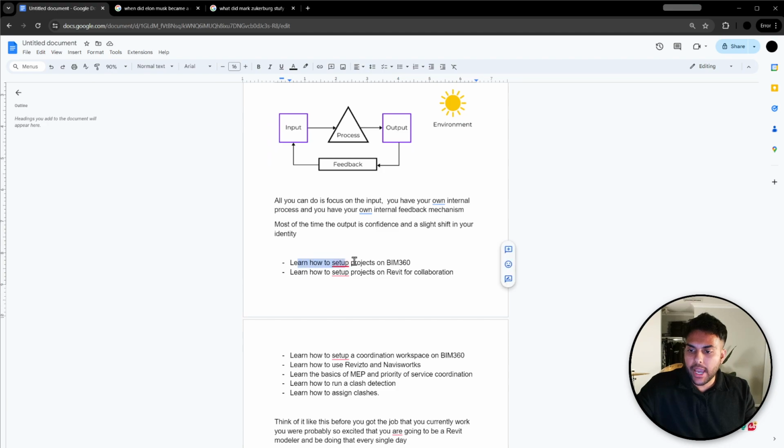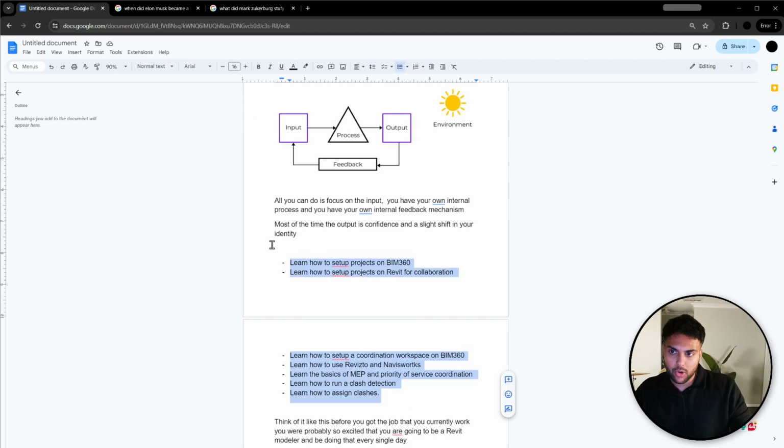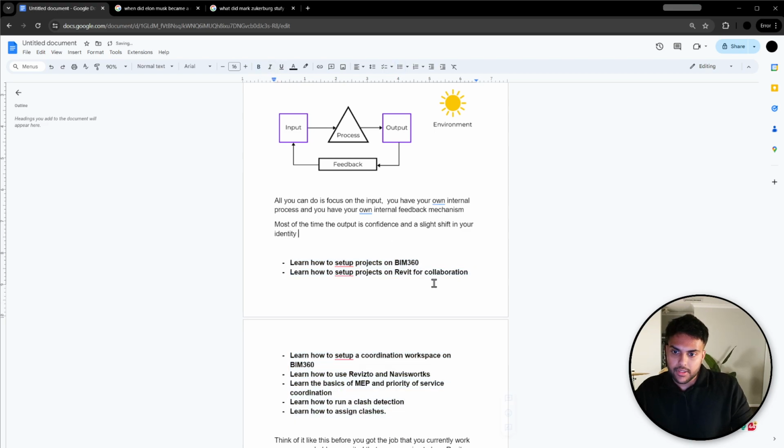Let's say that I taught you how to set up projects on BIM 360. This is the BIM coordinator skill set, by the way, all these things. This is what a BIM coordinator will do. Right now, you might not know how to do these things, but let's say I taught you how to set up projects on BIM 360. Input goes into the process. I show you the process. The output, feeling confident, goes back into the input, okay?